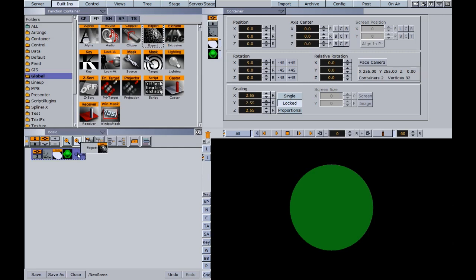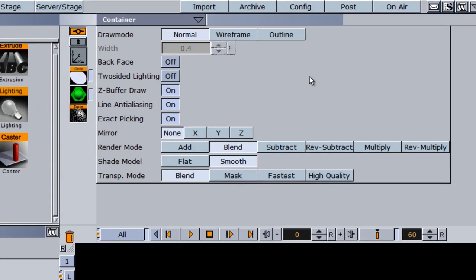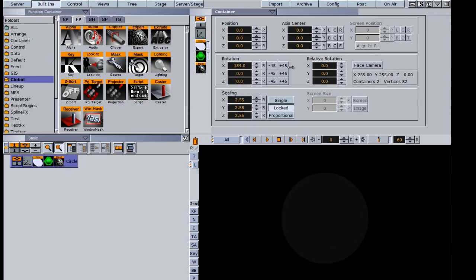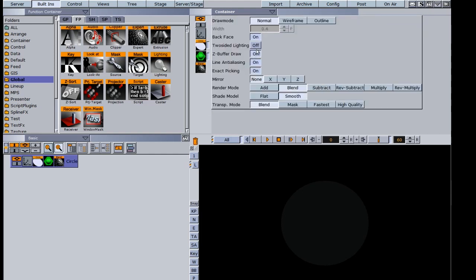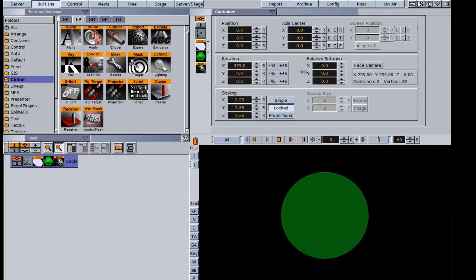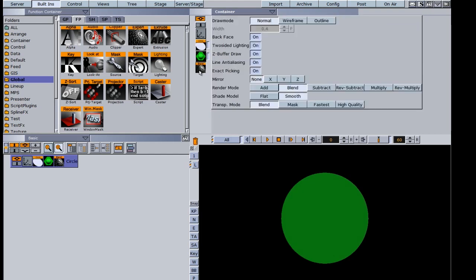So when I drag the expert plugin down and go into its editor, what we can do is use this back face and turn that button on so that now when we rotate it, we see the back side of it. However, you do not see the material or the lighting, so if we go back into the expert, we can turn on two-sided lighting, and now it picks up the lighting and the material on both sides of this 2D object. What's more, within the expert editor, we have a draw mode.